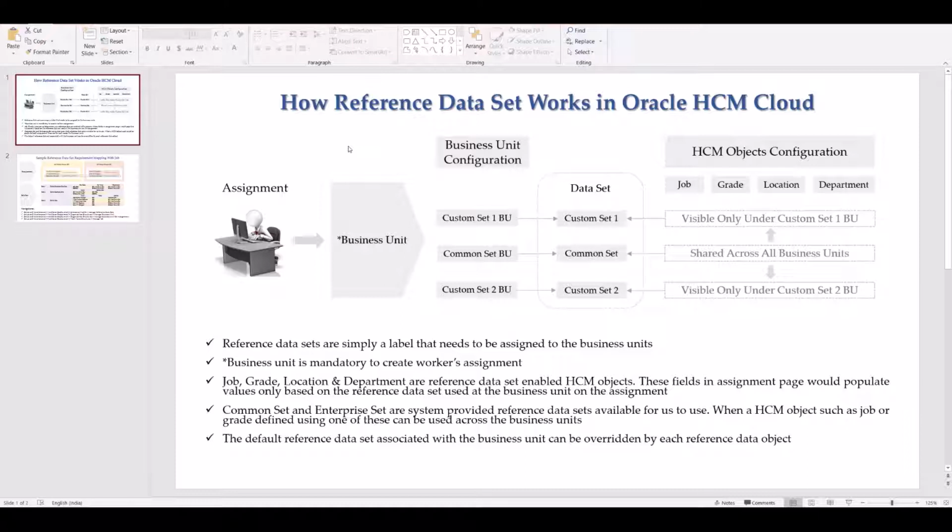Hello everyone. In this video, we are going to see how reference dataset works in Oracle HCM Cloud. The functionality of reference dataset is used to partition your assignment data. In HCM, there are 4 objects that are set enabled. Those are job, grade, location, and department.